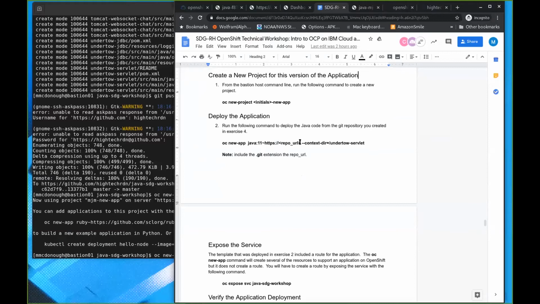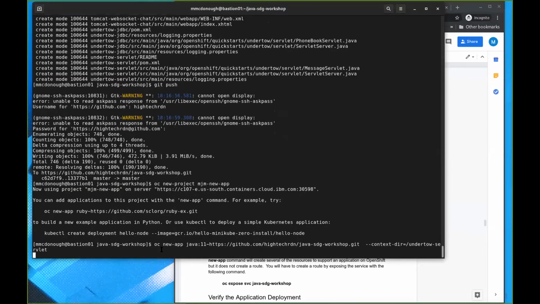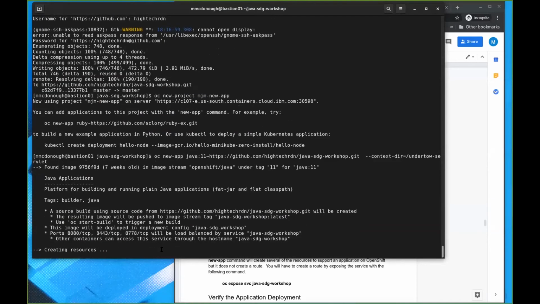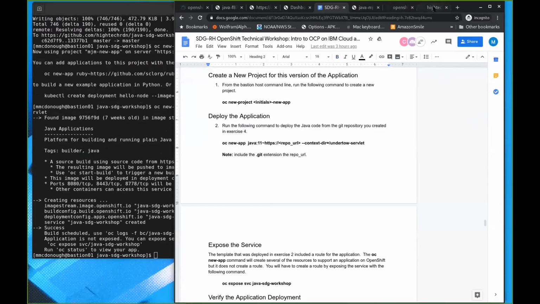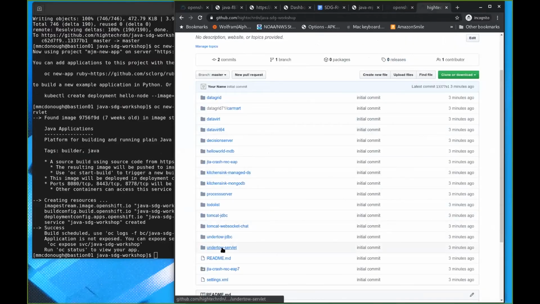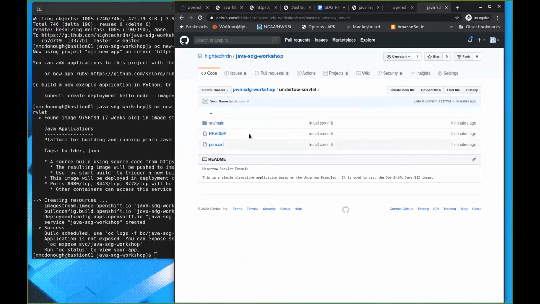And the other piece is we need to add this option, this context directory. So context directory is telling OpenShift that instead of building this application from the top level, basically make the context of the application this subdirectory. So when it deploys this application, everything is going to be set basically from the undertow servlet directory that we looked at earlier. In fact, if we come back here, undertow servlet, it's right here. So this is the context of our application that we're deploying on OpenShift.